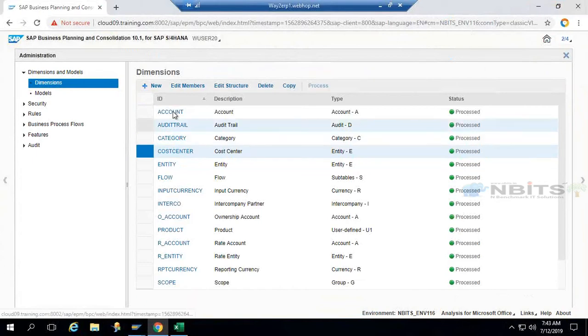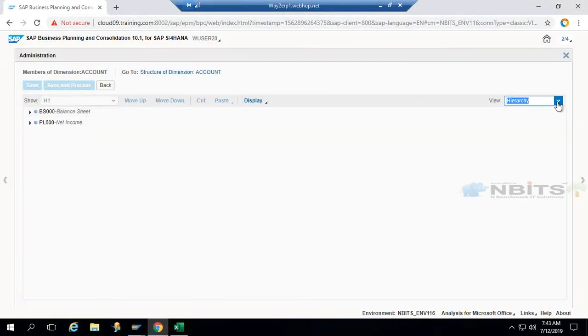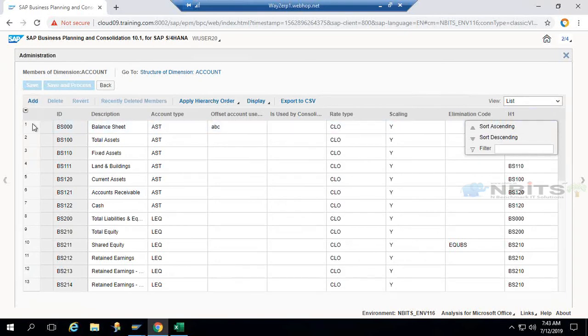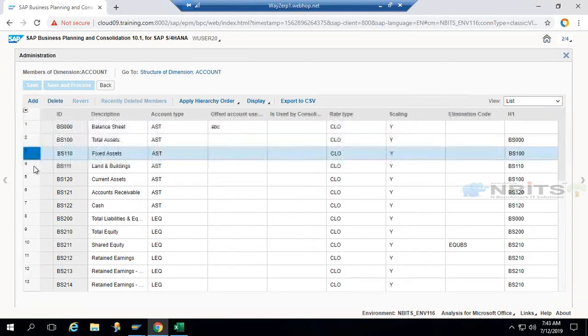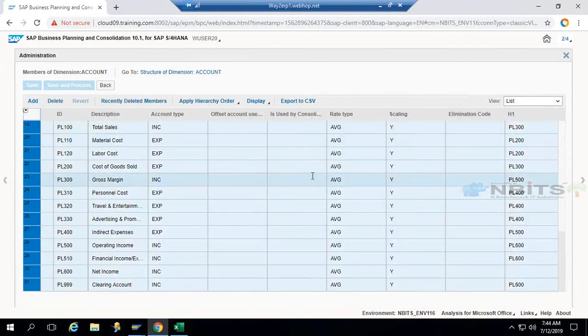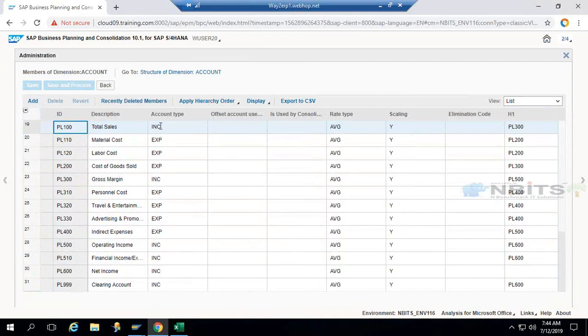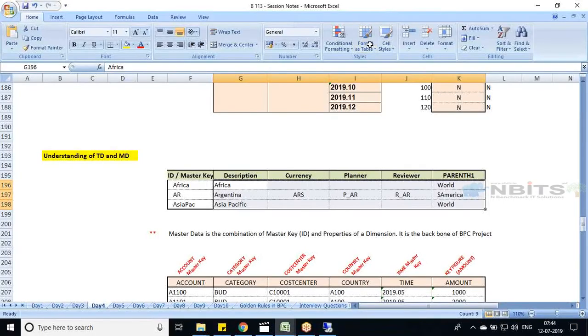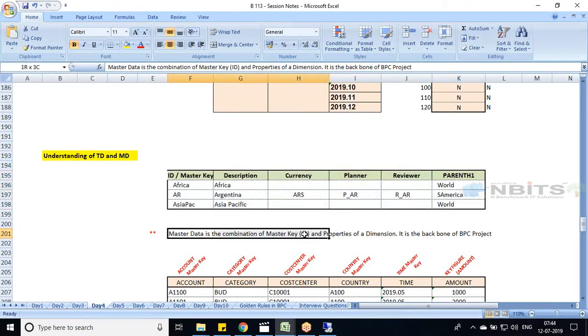Account, let's say account. Let's go to view, list view. So this one complete record will be called a master data record. Okay, entire data. So this entire data will be called account master data, account dimension master data. Okay, so master data is nothing but ID plus property values, and master data stores in dimension. Okay, master data is a combination of master data key, that is ID, and properties of a dimension.